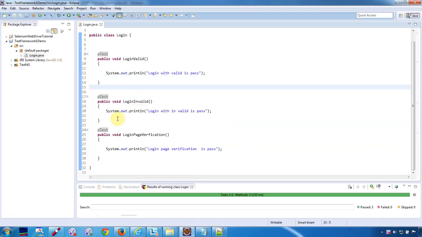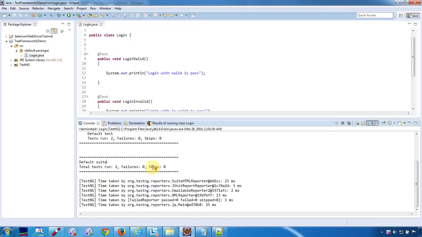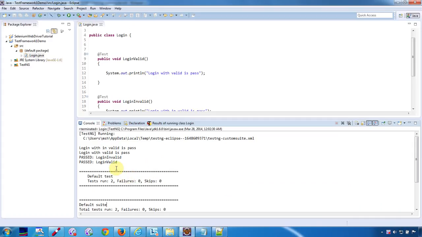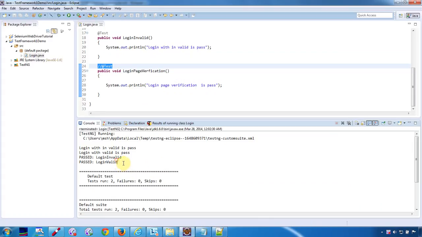Now, what I was telling you, you can uncheck this test. When you run this, this particular test will not be executed because that is not a TestNG test method, since the annotation has been removed or commented. See here, there are only two results now.